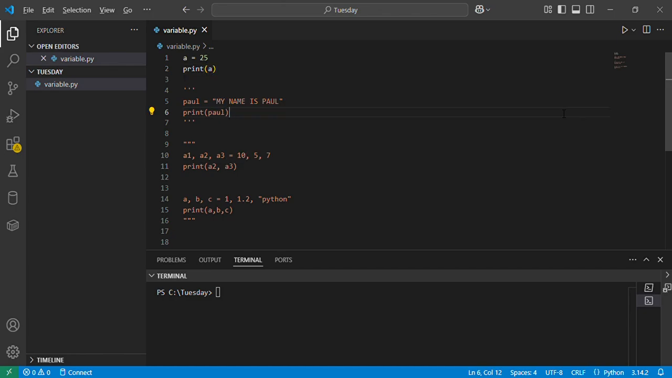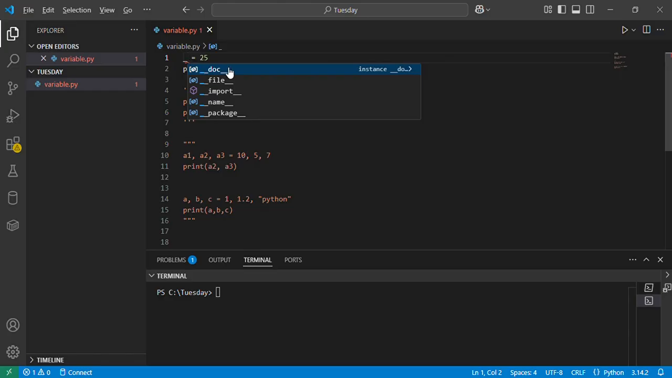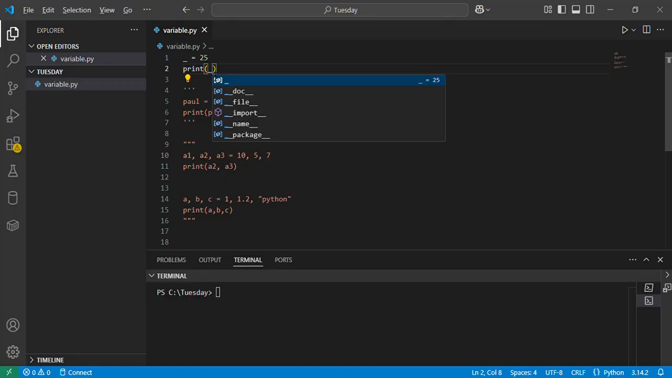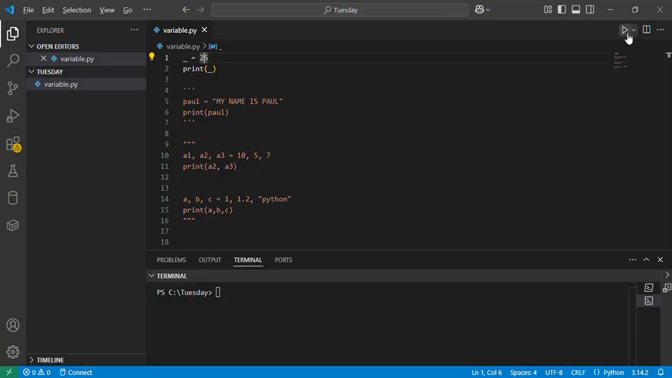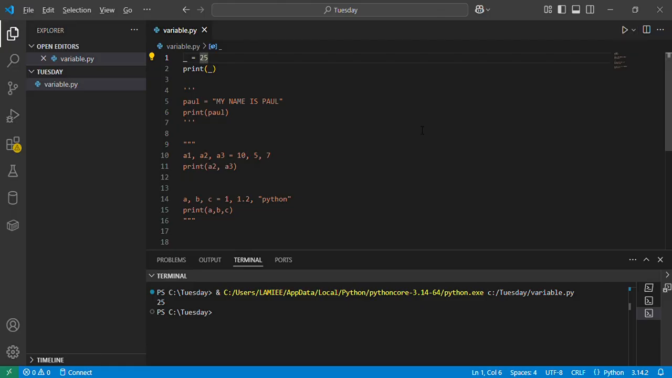So now you can use other things to declare a variable. Now this A, I want to change it to an underscore, and this print A also to underscore. So this underscore now is a variable, while this 25 is still the value. I want to run it and see if it works. Do you see? It still works. We still have our 25.